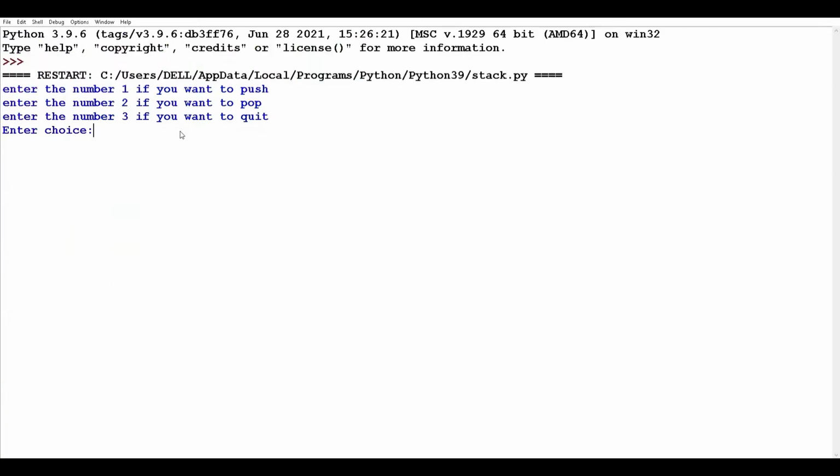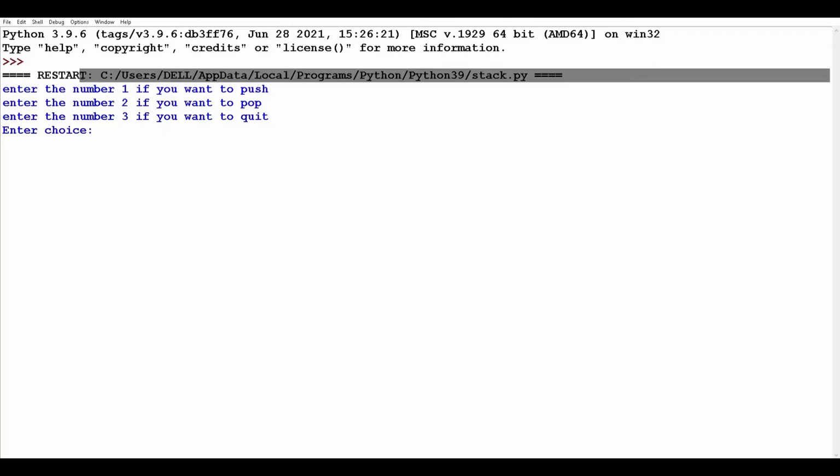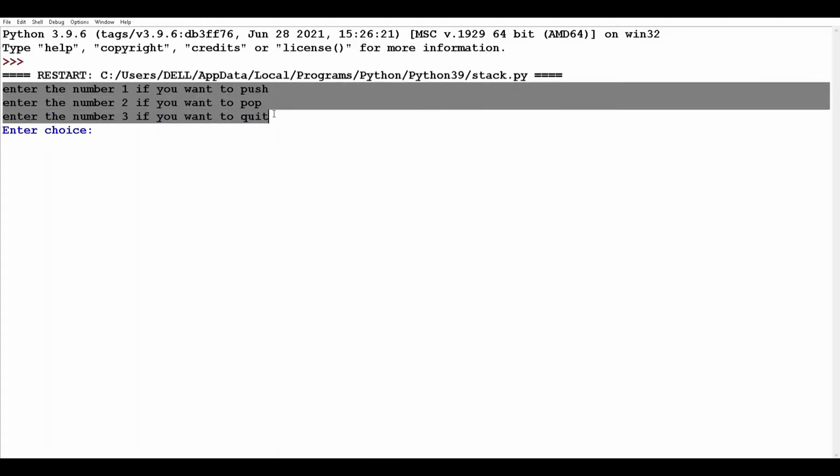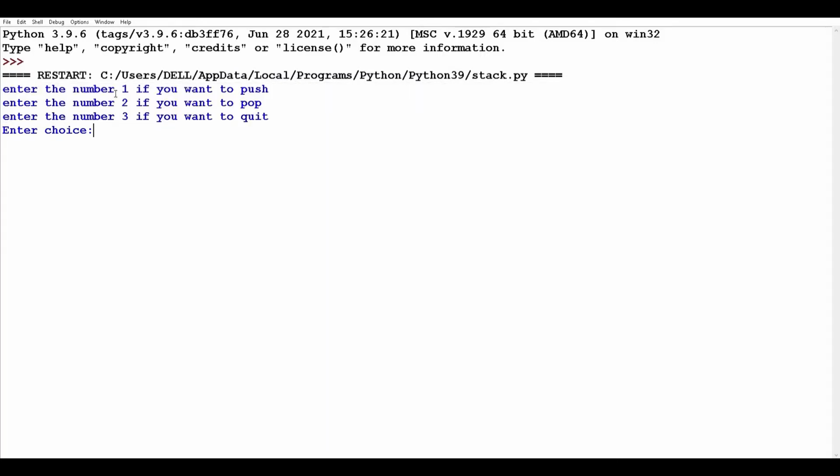So now that I've run my code, what I'm basically going to do over here is read whatever's written on top over here, which is the menu. So it has asked us to enter number 1 if you want to push. So I'm going to enter 1. So it's going to ask me now what I have to push according to the function that is going to be called. So it asks me to enter an element. I'm going to enter 12.